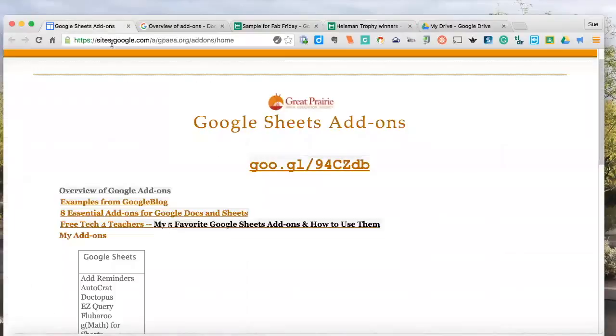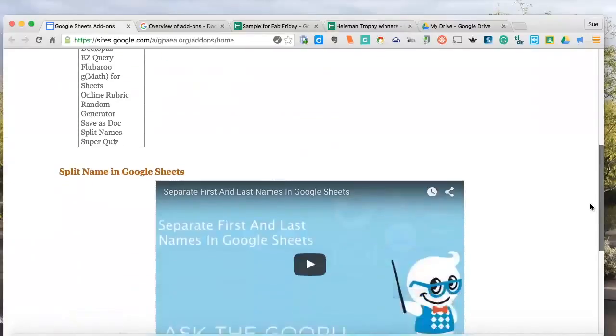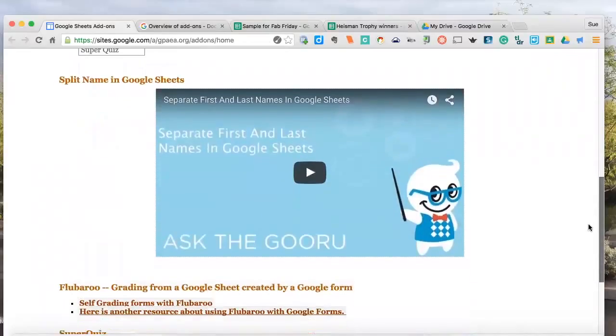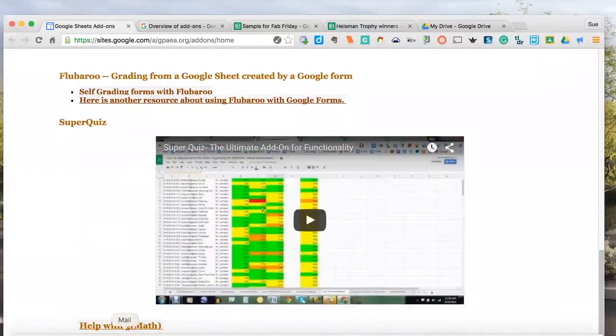So now if I go back to the sheet I have given you, you will see that I have listed all of the Google Sheet add-ons that I have. And then I've also given you some movies. I have one for Split Names in Google Sheets. I have some help for Flubaroo. I have help for Super Quiz. And then down here, I have help for GMath.